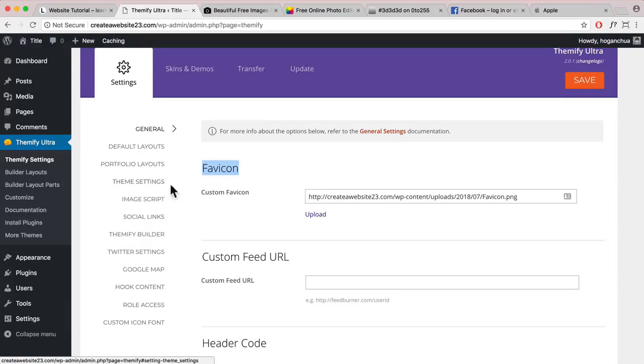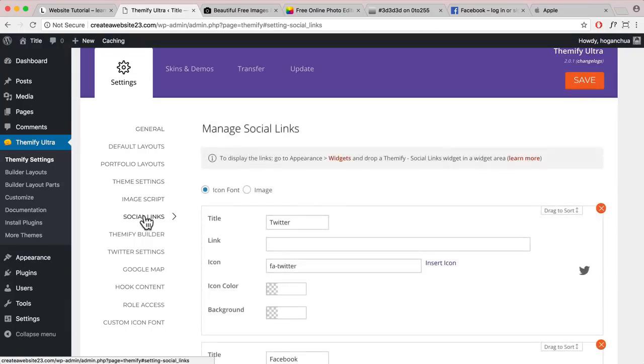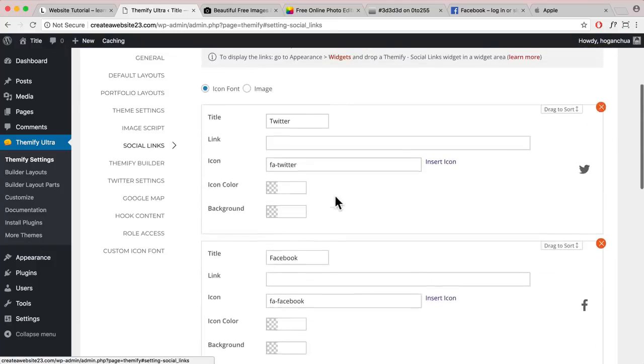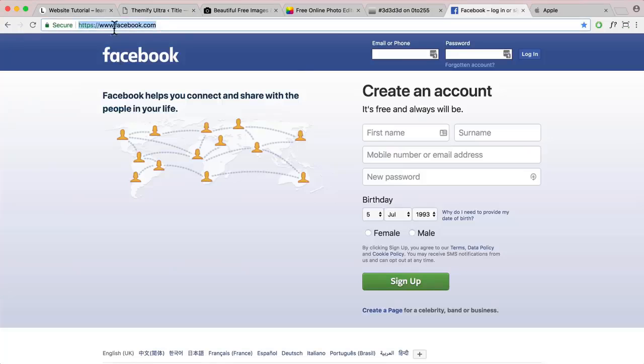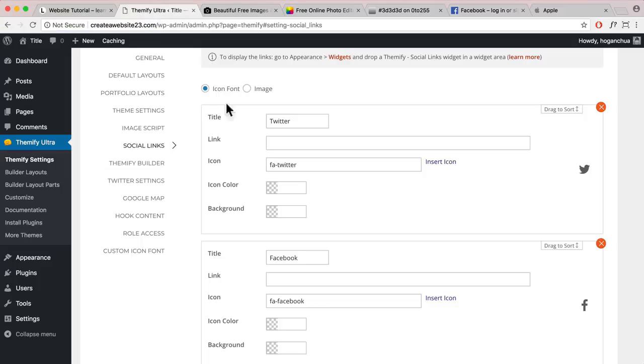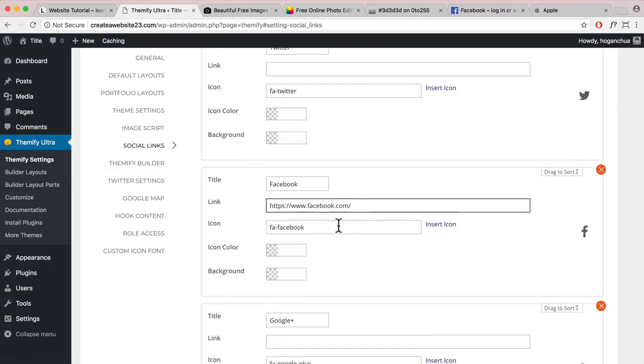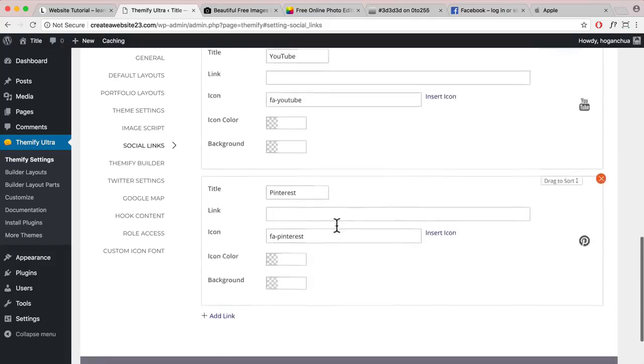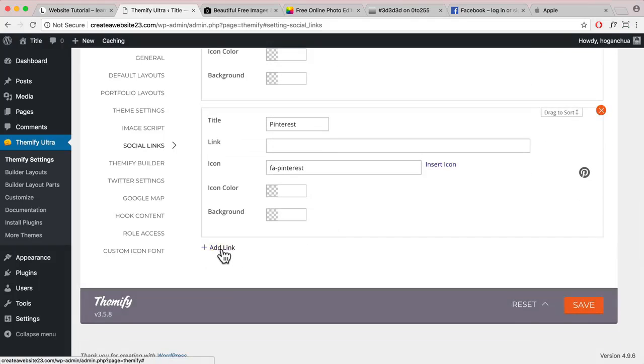To add in your social links, click on social links here, and here you can add in, let's say, your Facebook profile URL. Copy that, and you can paste that in here, and select the icon. For example, if you don't find Instagram, you can click on add link and add an Instagram there if you want to. Click on save, and then we want to display it.